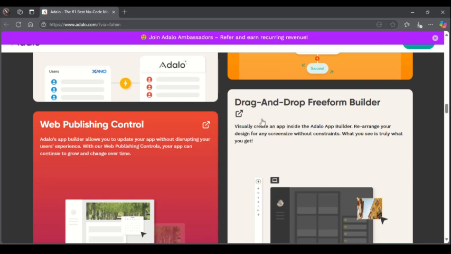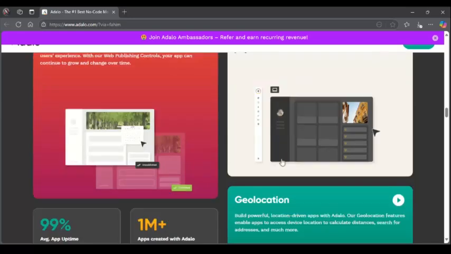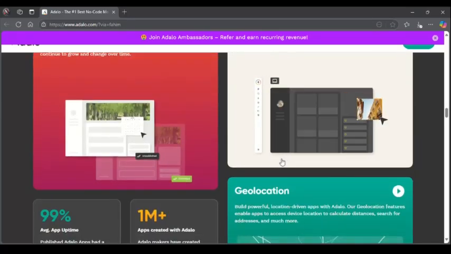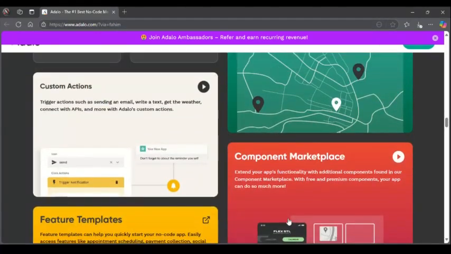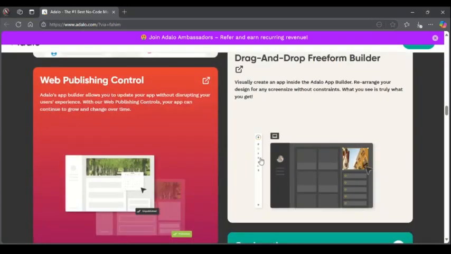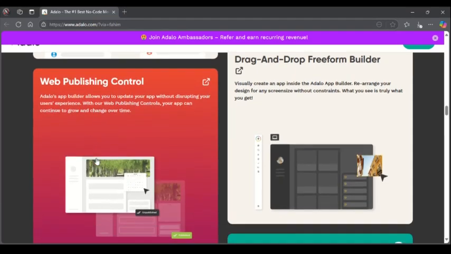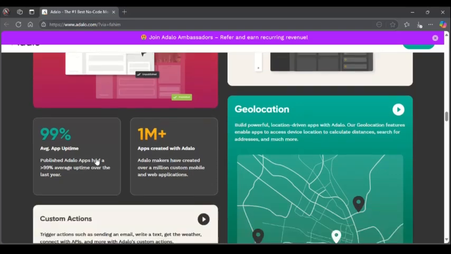And also among the features, we have a better option of a drag and drop free-form builder. So visually create an app inside the Adalo app builder. Rearrange your designs for any screen size without constraint, so what you see is truly what you get. This can also ship to your mobile website or app, whether it's the site or the mobile app you're trying to design, with any constraint of your choice. They also have the web publishing control, which makes your mobile app function uniquely.